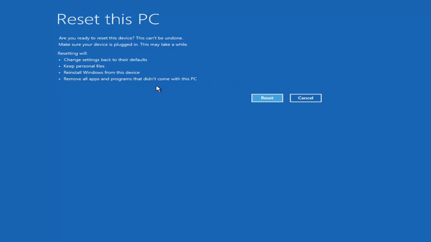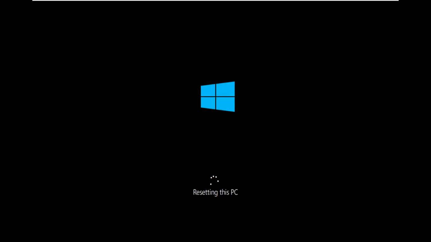Please note that even though it says it'll keep personal files, there is no guarantee that there are even personal files left on your computer. They might already be corrupted, or this utility might not work entirely as designed, so just proceed at your own risk, basically. And we're going to select reset and just give it some time here to run.